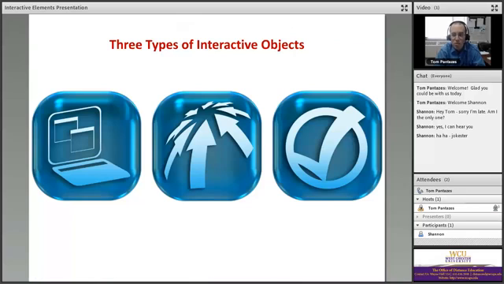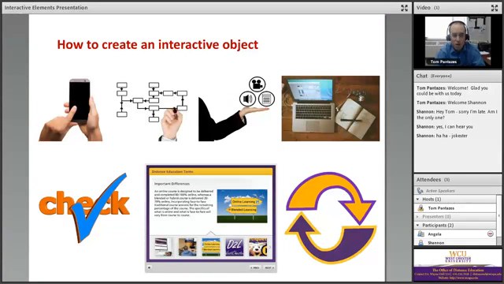We're going to spend a lot of time looking at the three different types and exploring some of their capabilities. And we're going to end by going over how you can create an interactive object in collaboration with our office.